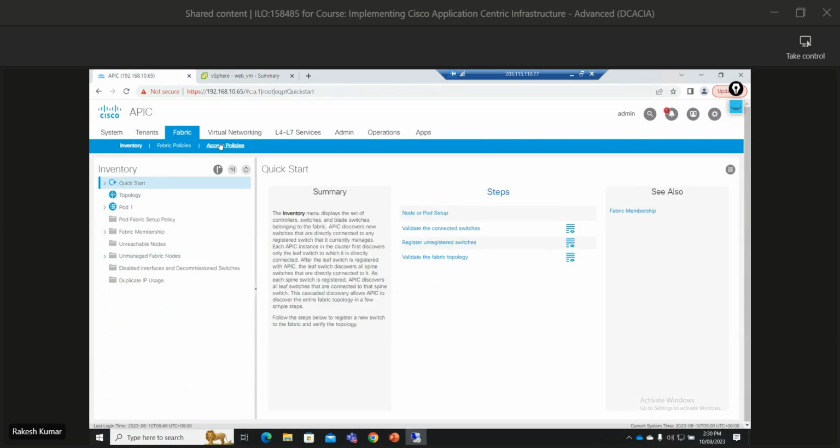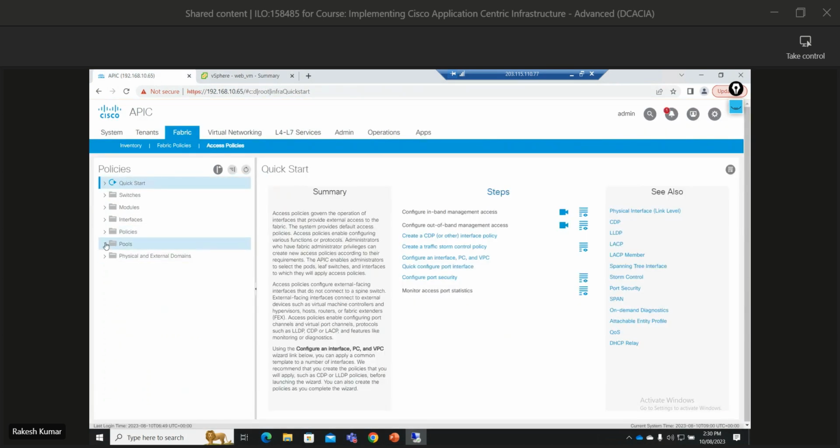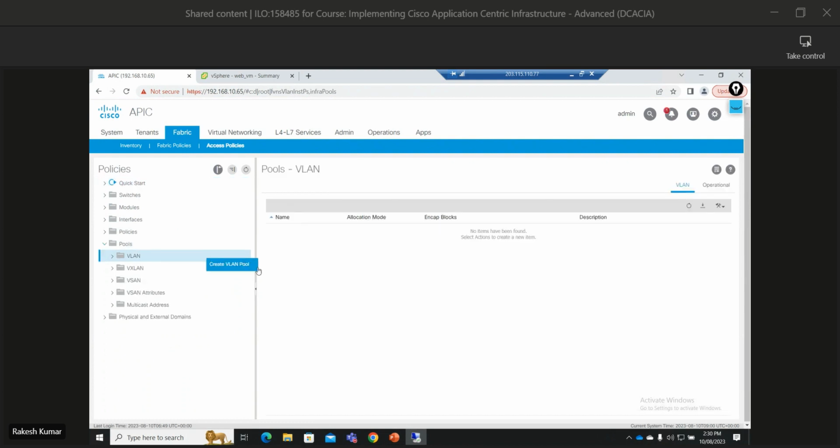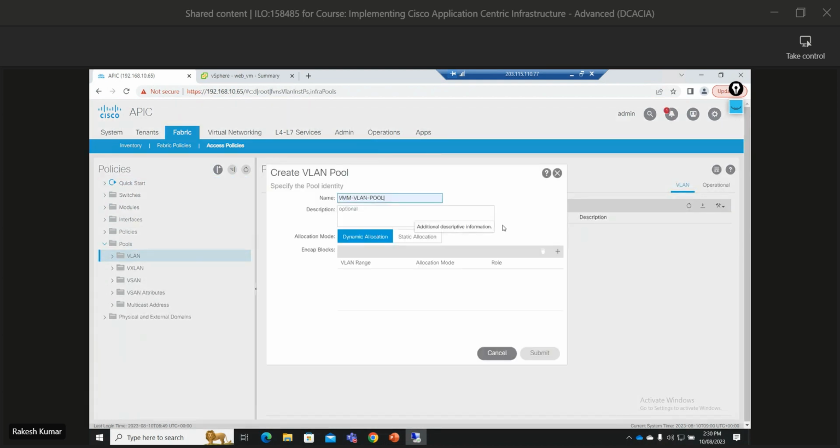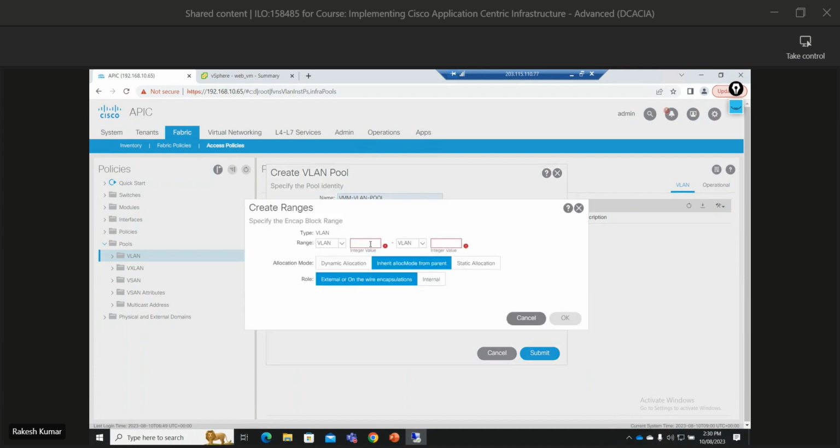Okay. So right now I have deleted all the configuration from the vCenter. There is no distributed switch. I have all these virtual machines. Fabric is completely new. Okay. Now, first step, you have to create a VLAN pool.